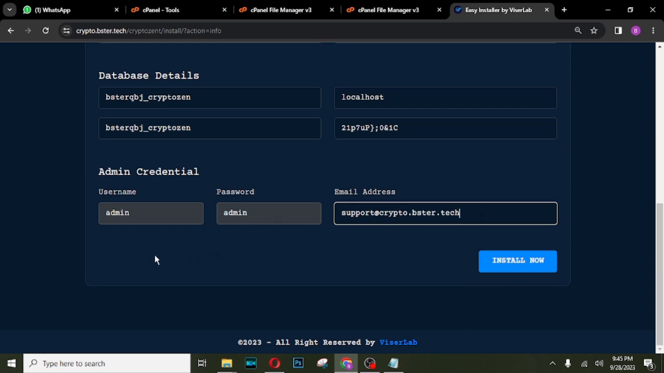Then what I want to show you now is that in this case, your admin username is admin and your admin password is admin. Then after the installation, you can go ahead and change all this stuff. So I click on install now.